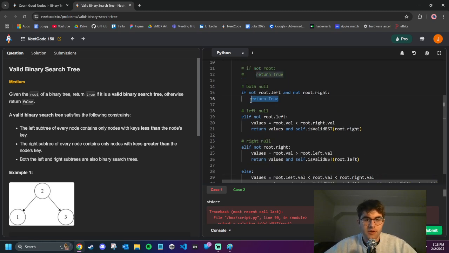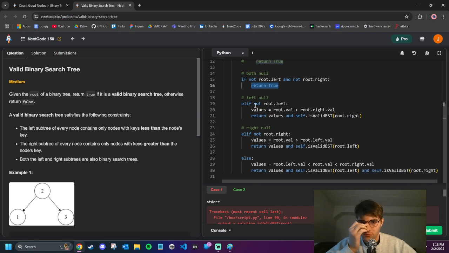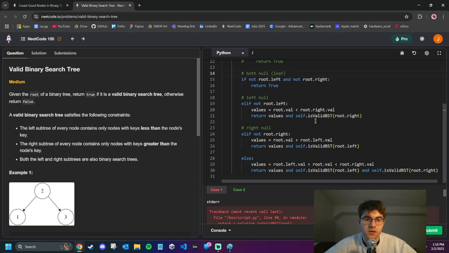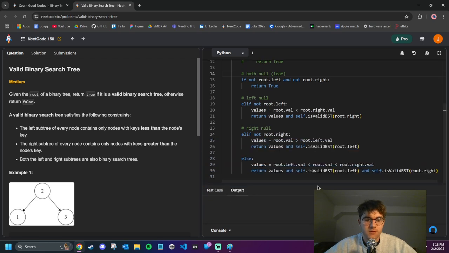And if they're both null, then it's just true. Yeah, because that means it's a leaf. So if we get to a leaf, that's a valid binary search tree. Okay. So let's try that. It seems to work.